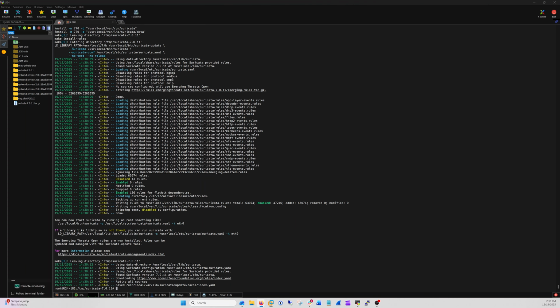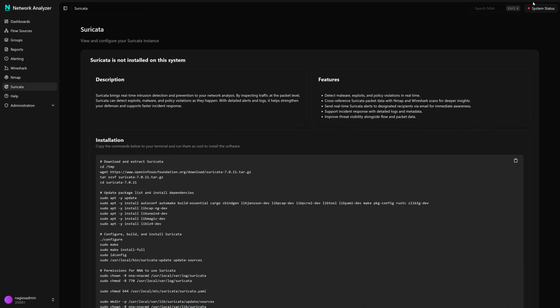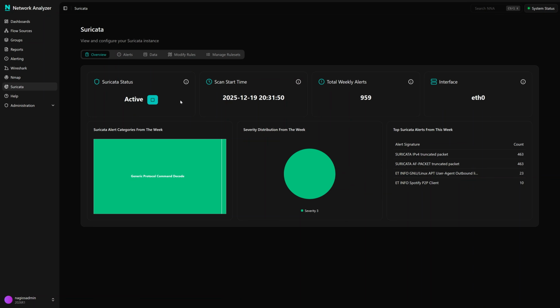Now that our install is all done, all we have to do is go back into Network Analyzer. And now we can see Suricata is active on our instance of Network Analyzer.